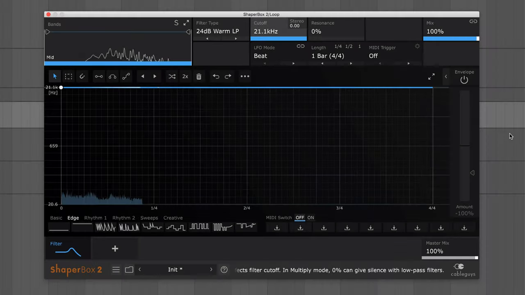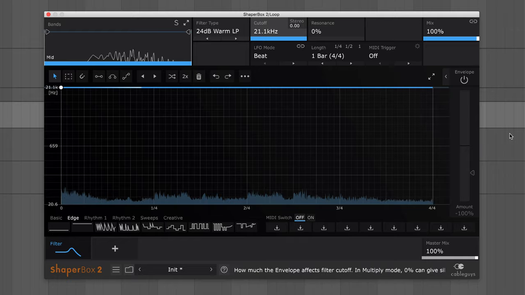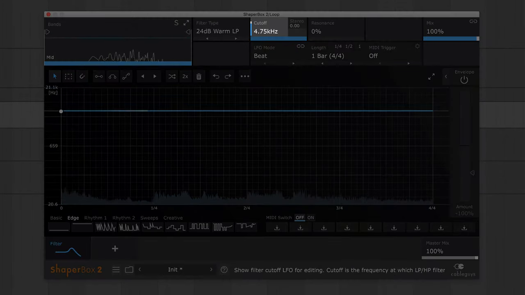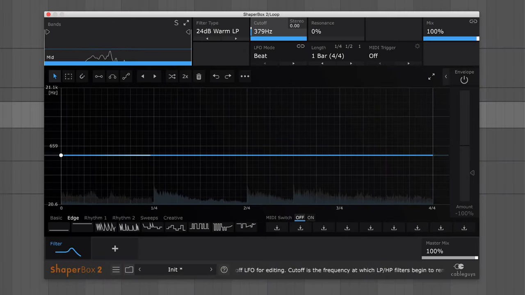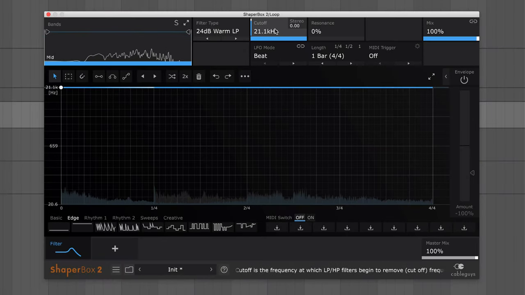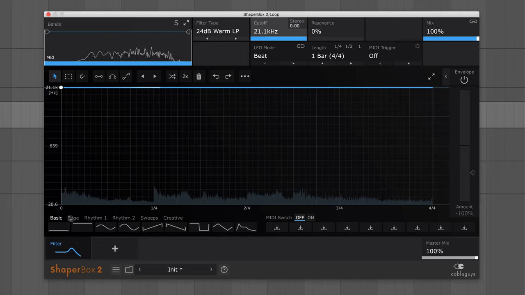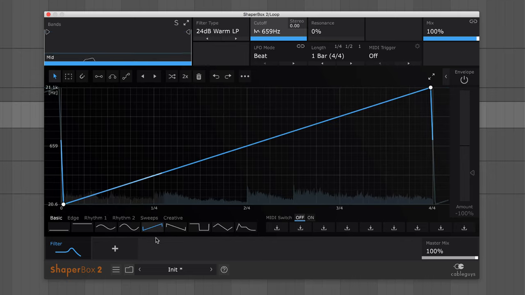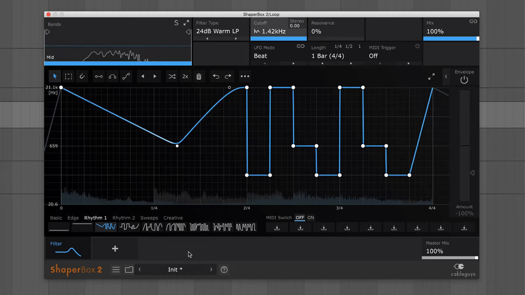Filtering is a bit like audio sculpture, removing certain frequencies from a sound to alter its tone and timbre. Modulating a low-pass filter's cutoff with a basic LFO wave shape gives you a good idea of what the filter sounds like. That's pretty boring, so let's add groove to this loop using rhythmic LFO shapes.